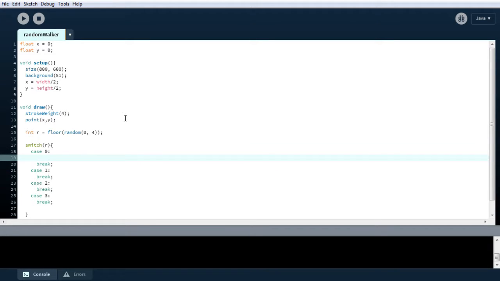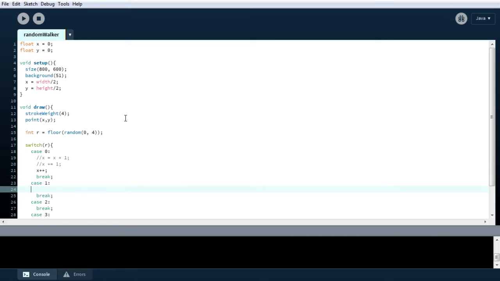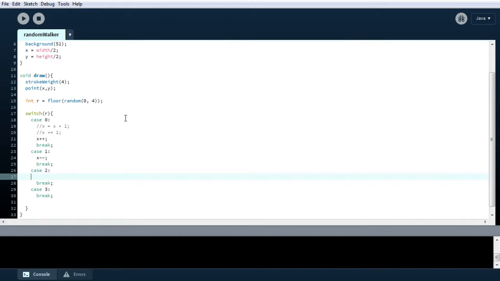So yeah, if the case is 0, I want to increase x by 1. I can do it in 3 different ways. I can do x equals x plus 1. I can do x plus equals 1. And I can do x plus plus. These 3 are just different versions of the same line of code. So I'm just gonna use the shortest one because I'm lazy and I don't want to type too much. So the case 2 is gonna be y plus plus and case 3 y minus minus.